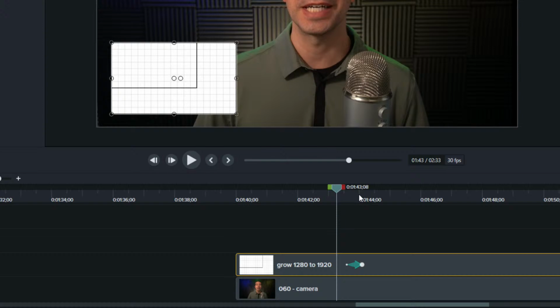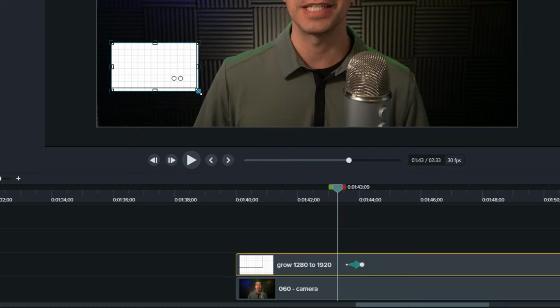So all I did was I moved to the earlier part of the animation, to the first part of the animation. I held down the Alt key on my keyboard, which changed these resizing handles to squares. And then I just said, just make it smaller, just crop it down to this size.